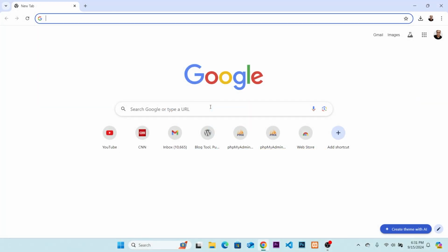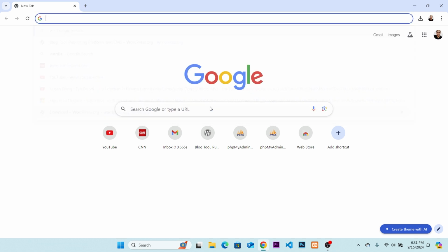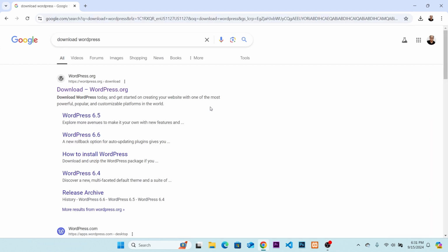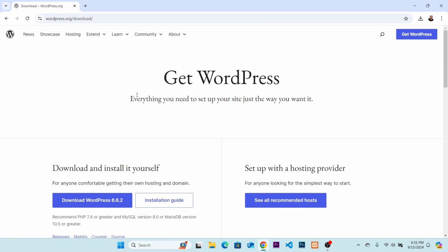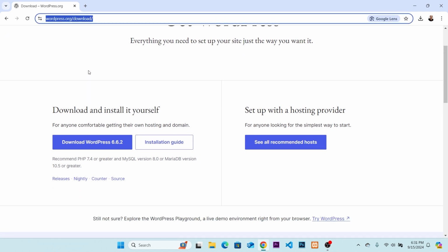Let's download the WordPress package. You can simply type in Google "download WordPress". The first result is wordpress.org. You will get this download page, and you can simply click the download button.